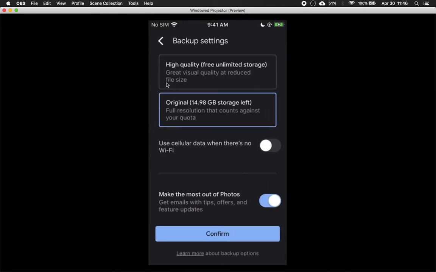After it asks you those questions, it's going to get you to this point, and it's a really important question. It asks you, do you want high quality or do you want original quality? If you noticed, high quality is unlimited storage, and original quality only shows a certain amount of gigs left, because every Google account gets 15 gigabytes of free storage. But if you do high quality, you get unlimited storage. Well, what's the difference? What's the catch here?